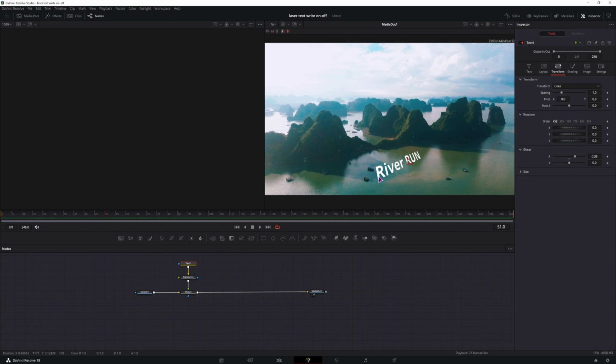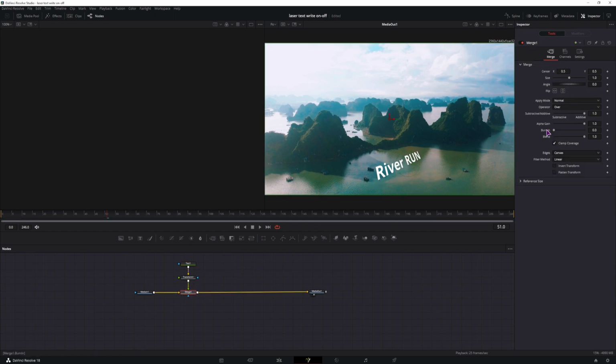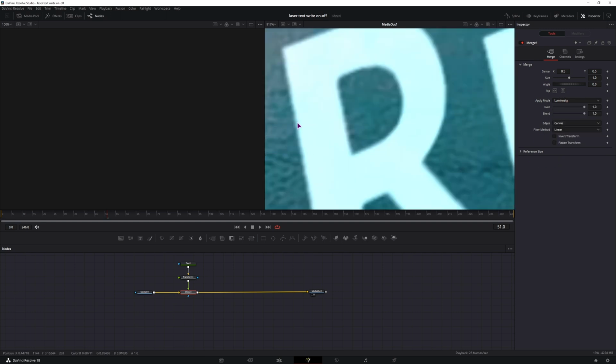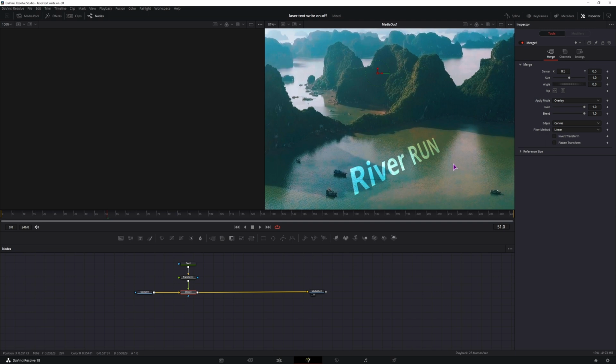If you don't want to have just a solid color, you can come to the merge and change the apply mode. This will depend on the color of the font and on the background of the video. This could be lighten. In this case, it won't do anything because the color is white. Overlay usually does the trick. Now, if I zoom in, you can see that we don't actually see the sea beneath the letters. So what you can do is adjust the blend by a tiny bit if you want to see the sea. In this case, I'll just use the overlay because it pops out.